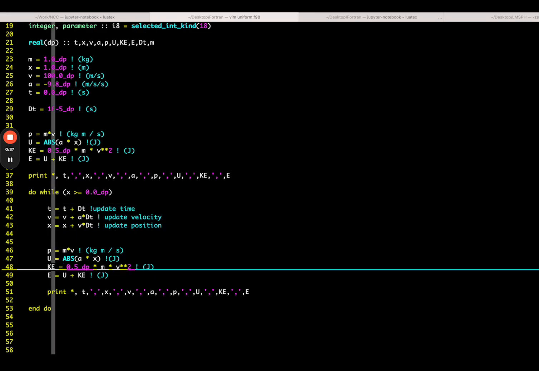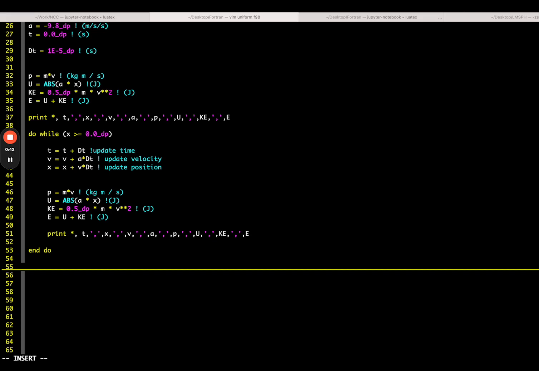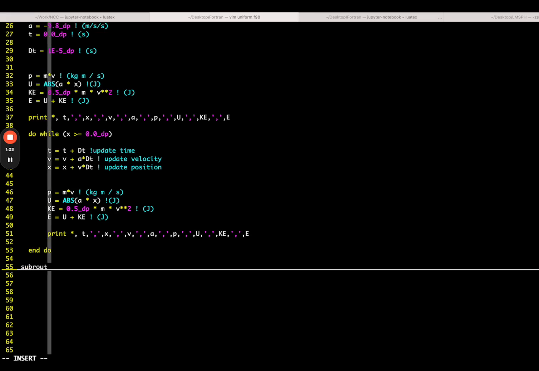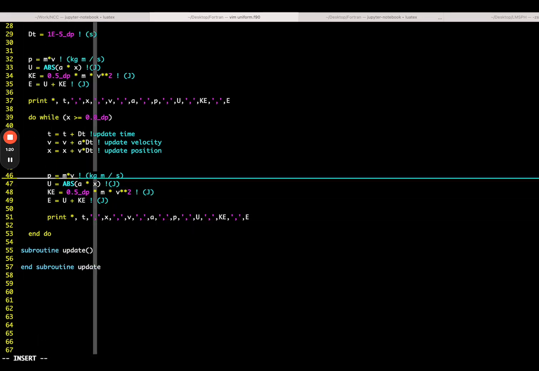But what we're going to do instead is add in a subroutine. Now, a subroutine is just an object that we can call to perform some task, but it doesn't return anything. It just takes in values and changes those values. A function would actually return a value, and we'll show that in another video. But I'll go ahead and just add in one down here. So we'll call it update, and we're going to pass it in all of the values that we would.